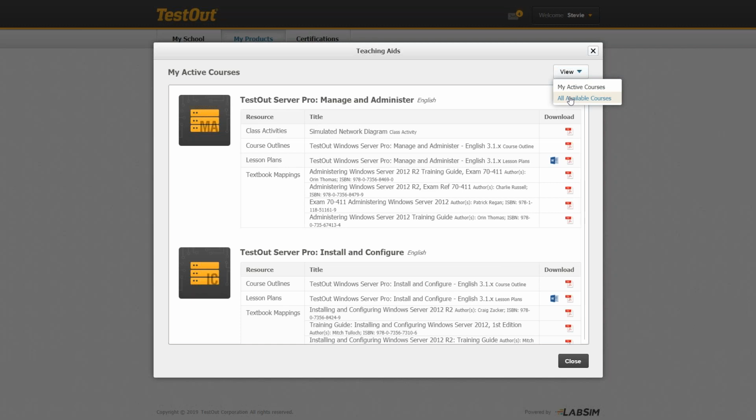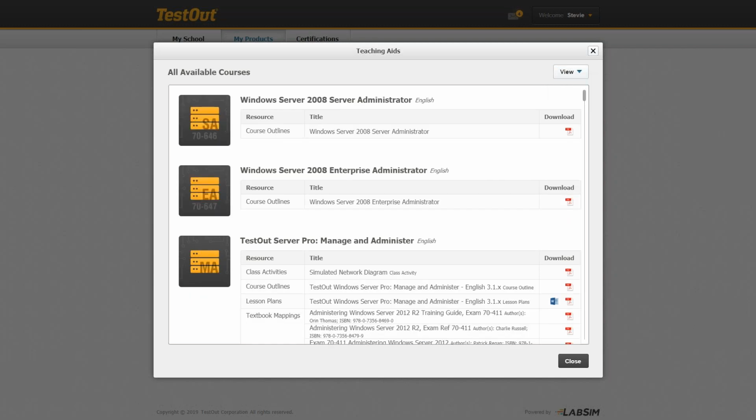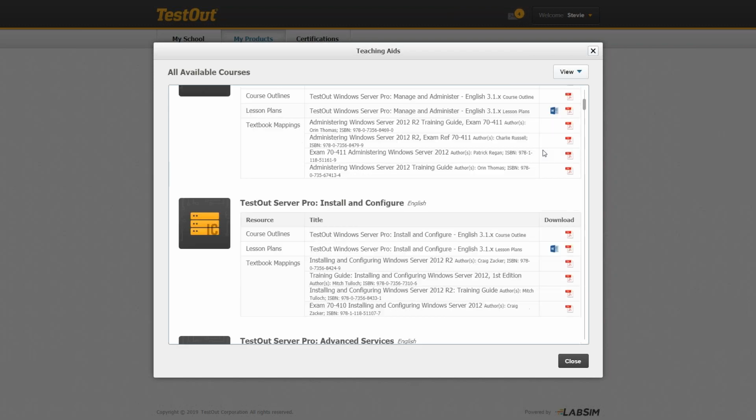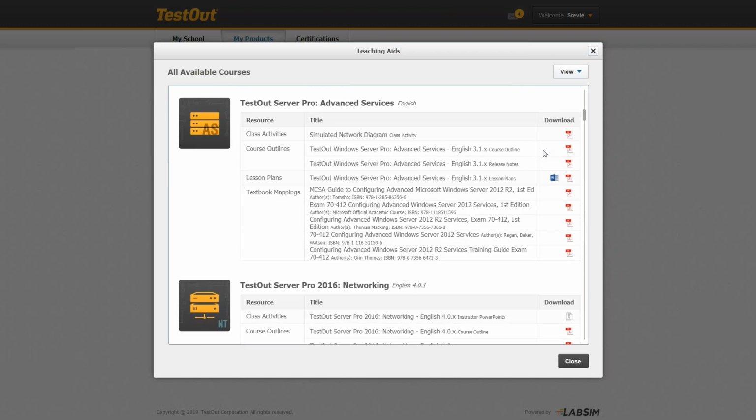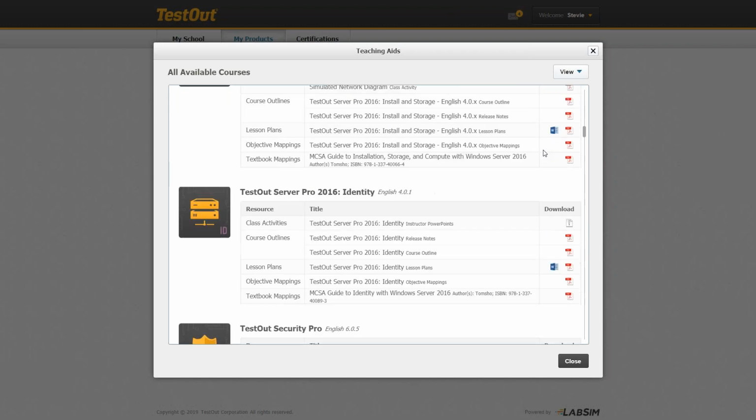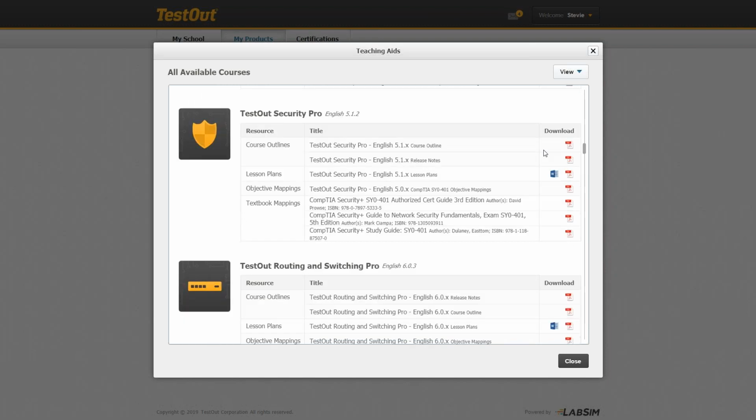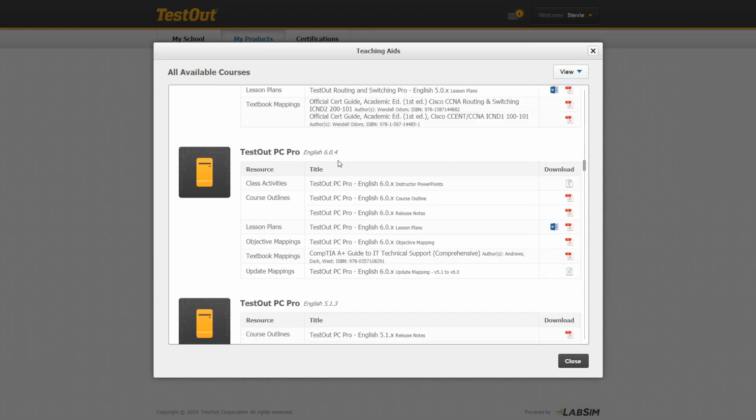Now, normally I don't have to go into the course itself because the course or the teaching aids button would take me directly to that course. But since I'm going this other route, I'm going to go down and look for the PC Pro option here. I simply want to point out that we do have a variety of different resources.